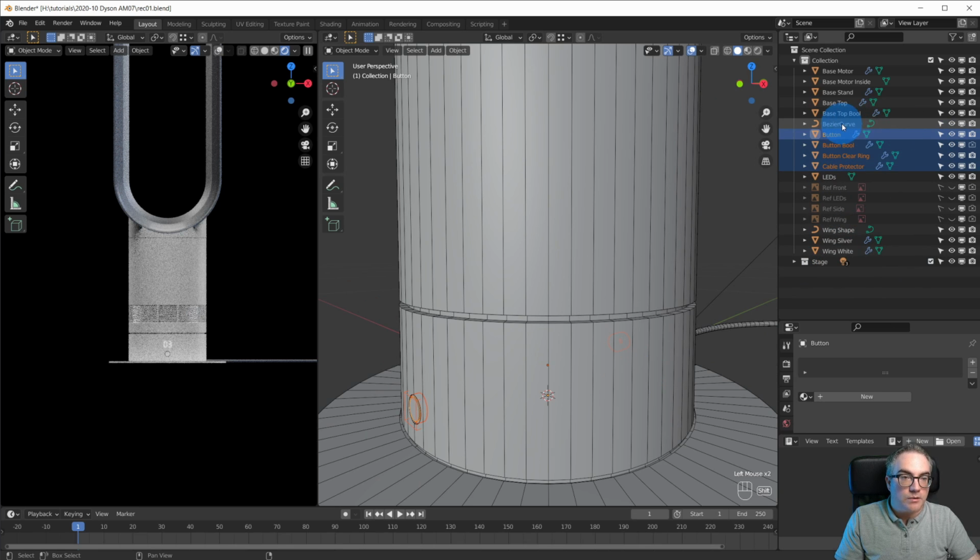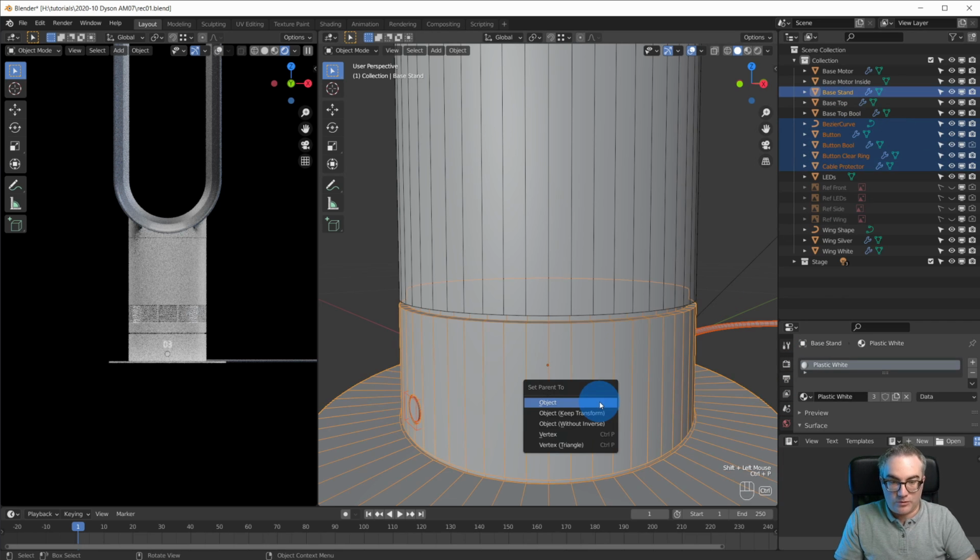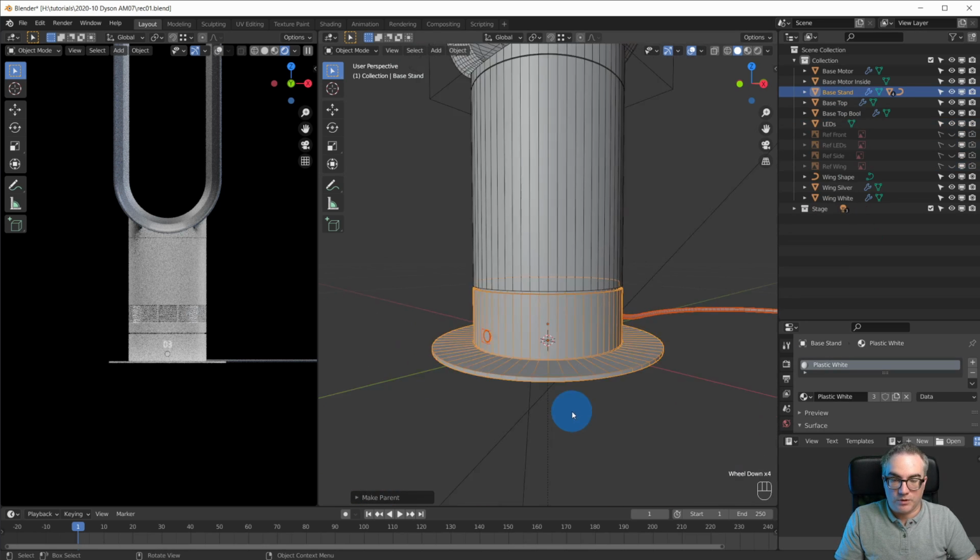I didn't name the cable. I guess it's the Bezier curve. I will have to name it. And then shift select this last, Control P, set parent to object, keep transforms.